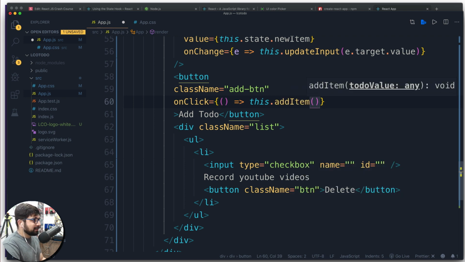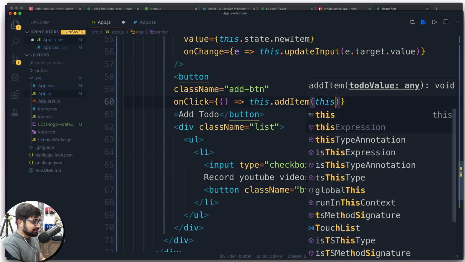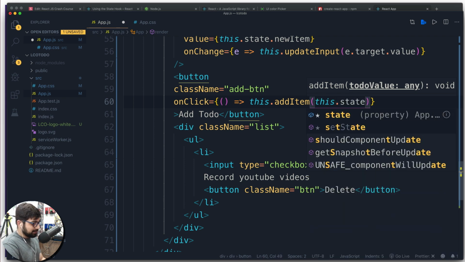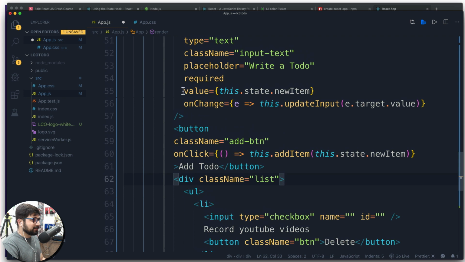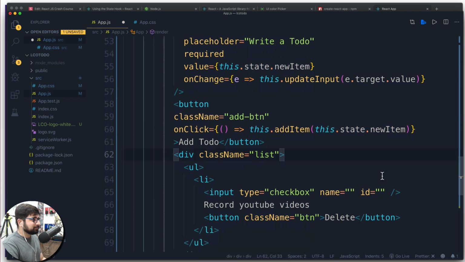Okay, add item. So what do we pass on in this item? In this, we're going to pass on this.state.newItem. And since we have this new item already up here, remember we did all this crazy stuff here. That is all just because we wanted to pass on this new item up here.